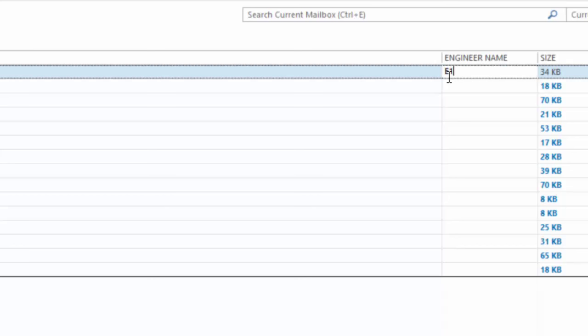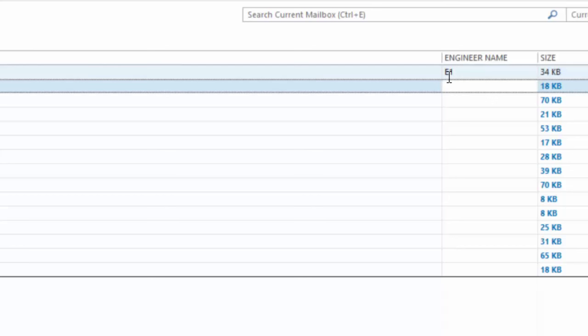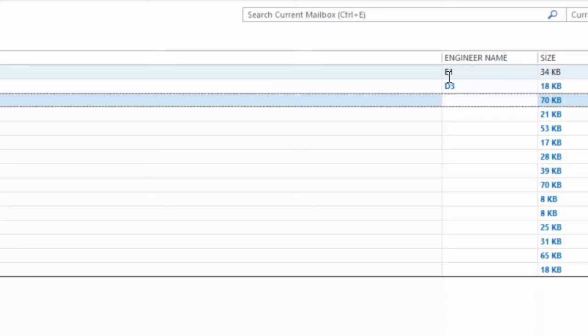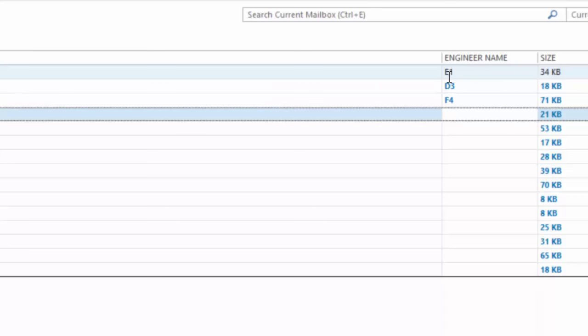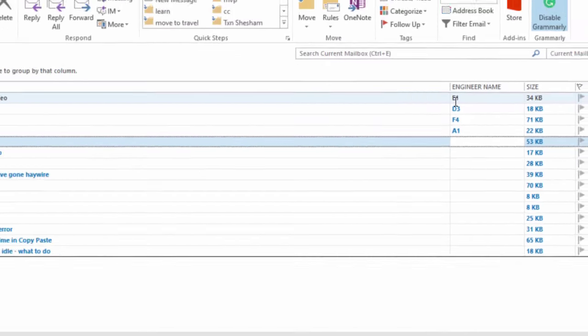So I'll just call it E1. Then someone sees another one, D3. Then another one, F4, like that, I can allocate, self-allocate, or a supervisor allocates the work to others.